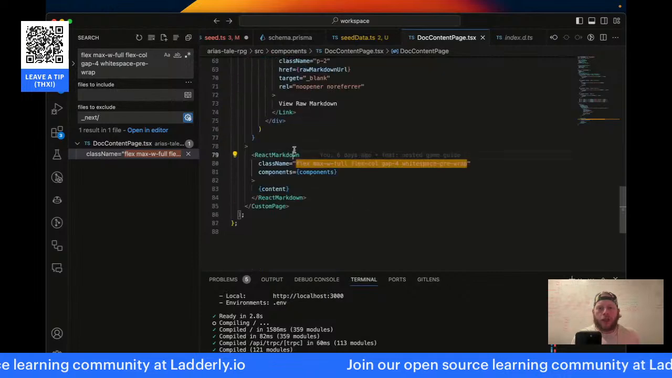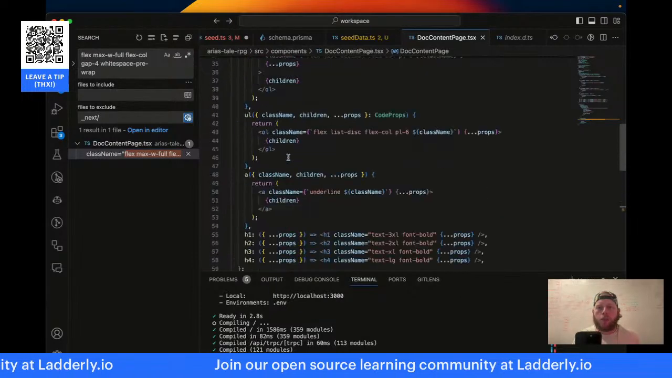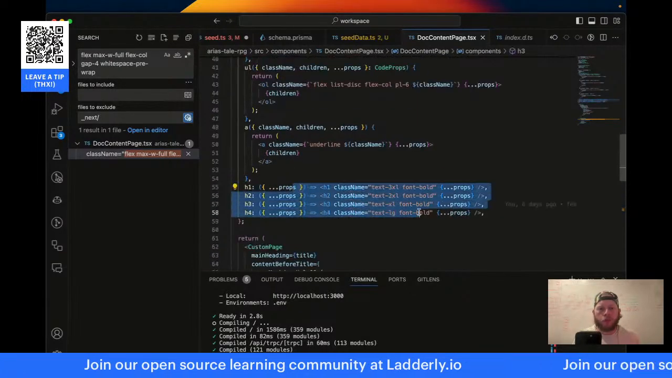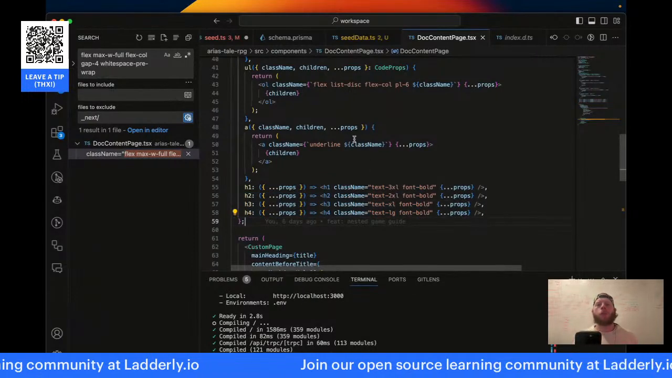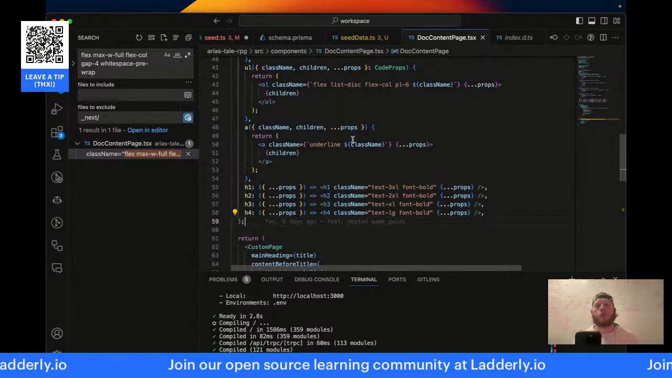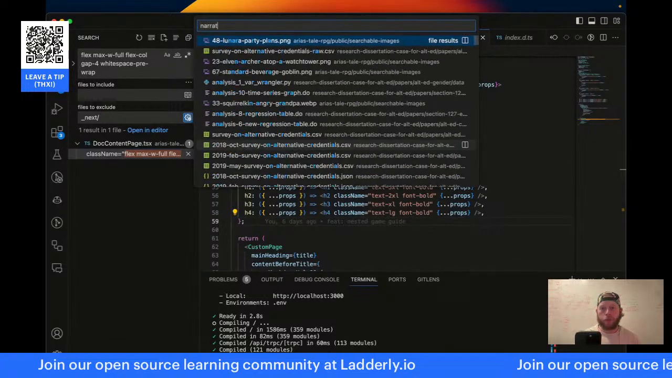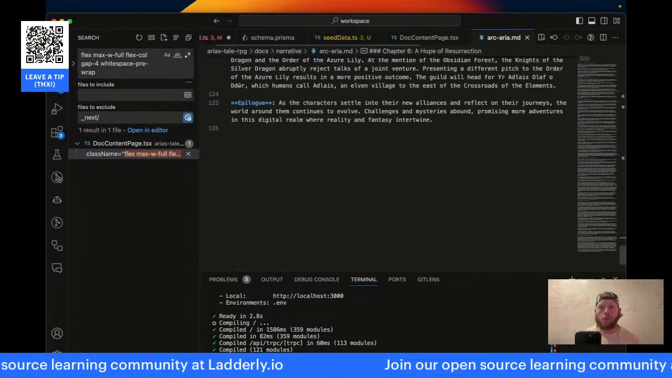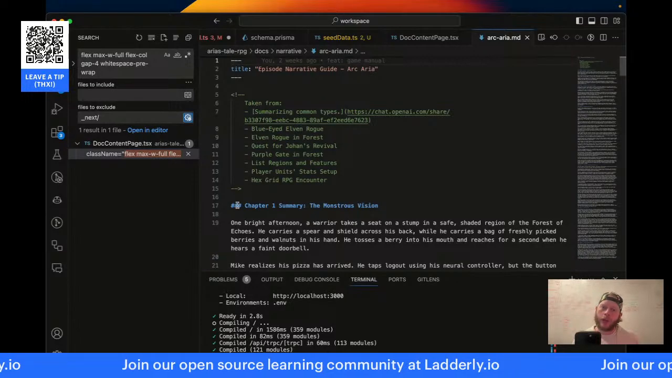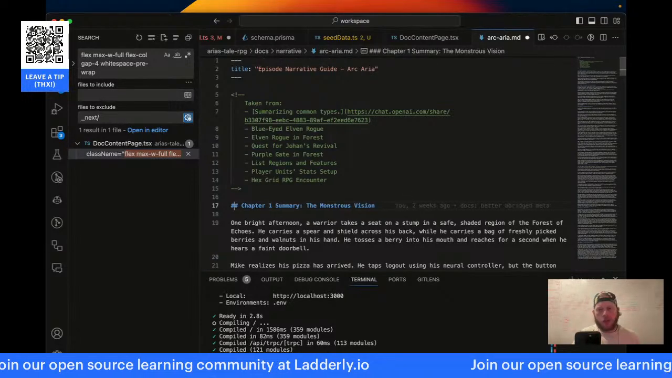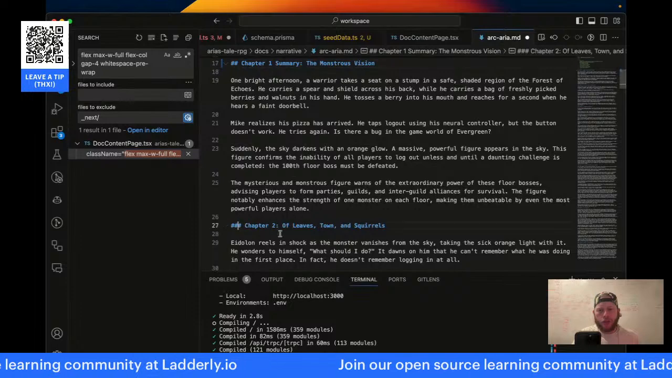So where's the XL? Oh, it's because it's an H3. Okay, yeah. So we can just make these 2 hashes.